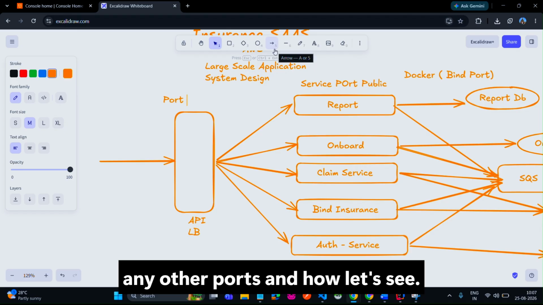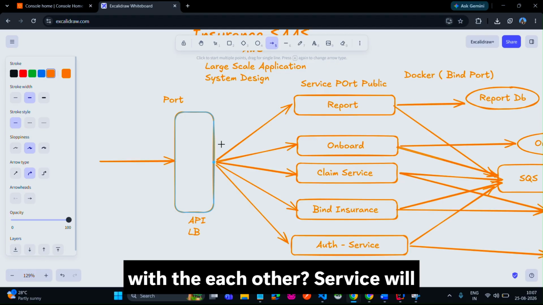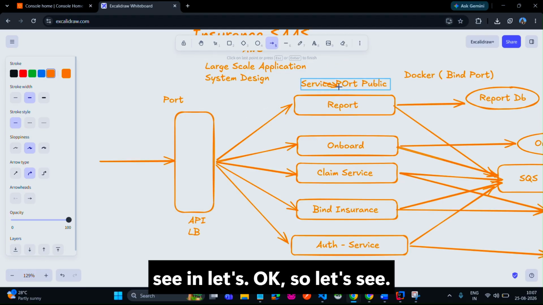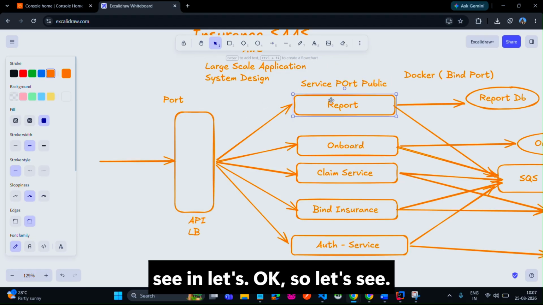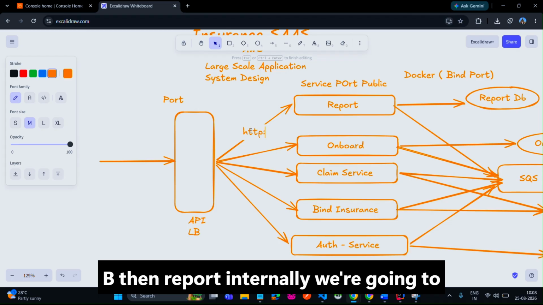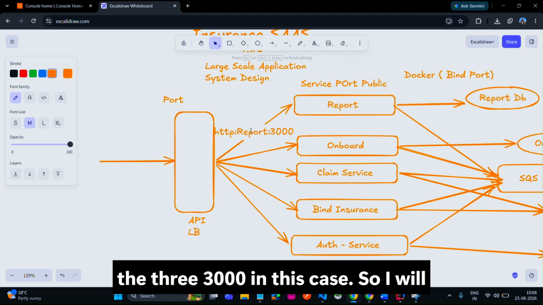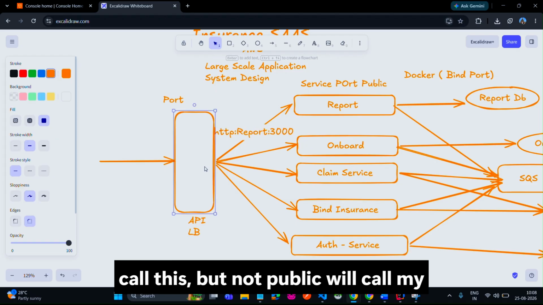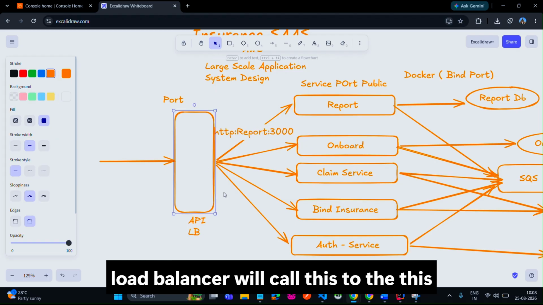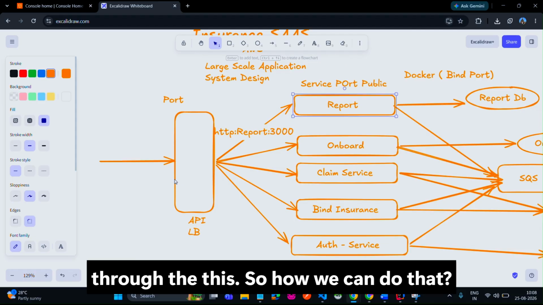And how are we going to communicate between the services? We'll communicate directly by name. Let's say I want to call the reporting service. I will call the report service over HTTP, internally, and let's say my port will be 3000 in this case. I will call this, but not publicly. My load balancer will call this service, and this service will return the response. I will return it to the users through this.